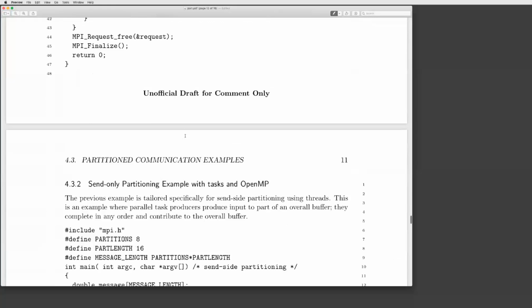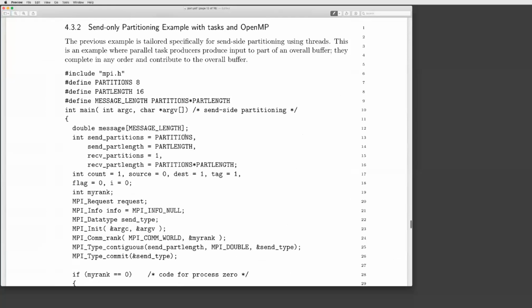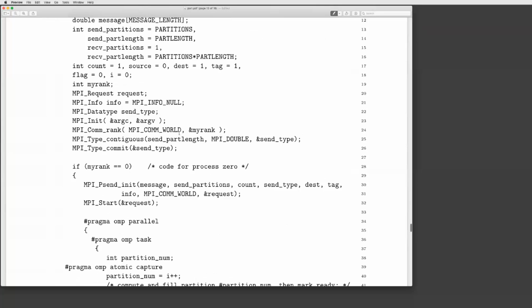Hey, Ryan, I missed the OpenMP code on the screen, but does that produce the exact number of partitions that the operation expects?